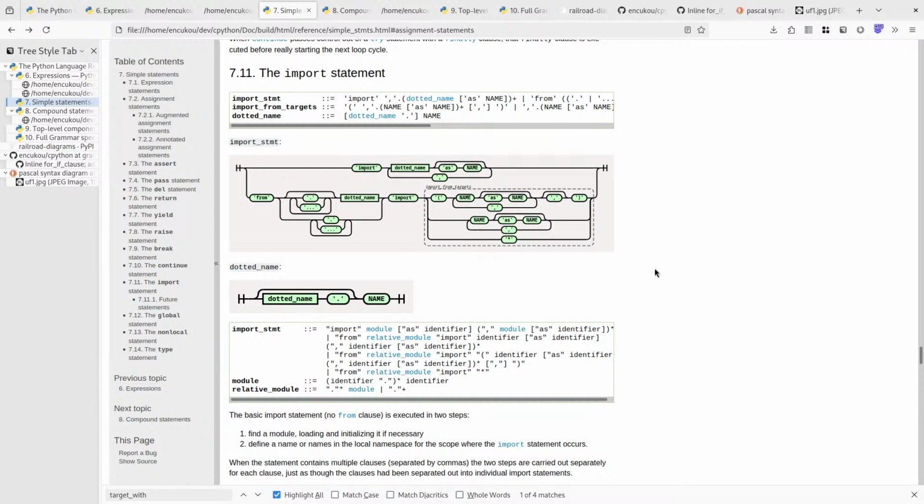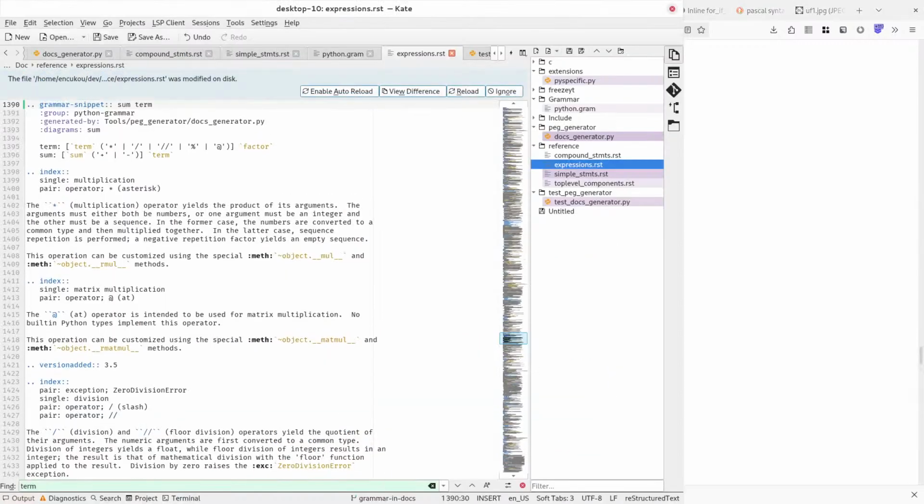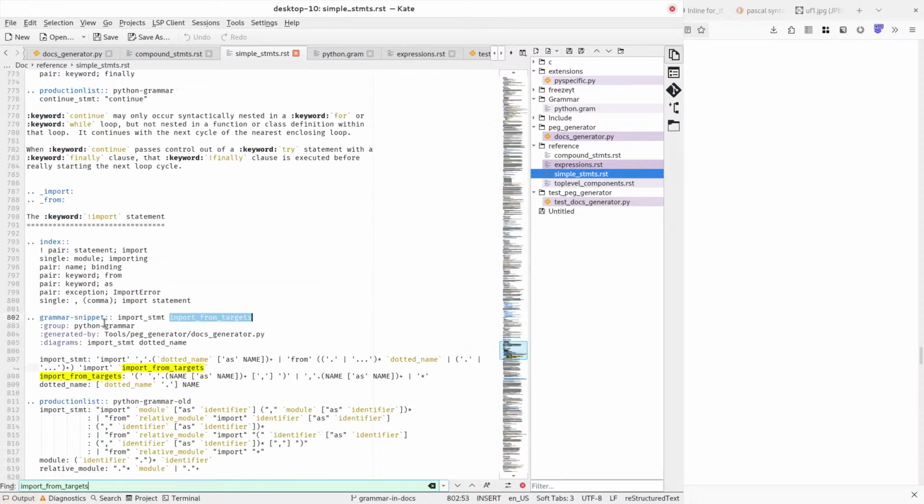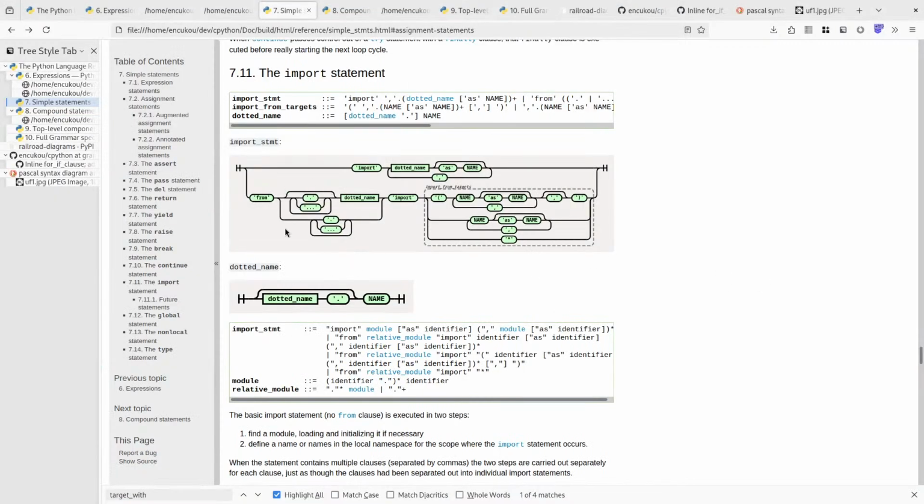Maybe we should have import from targets as a separate rule. Yeah, but I mean, we could do that. I know we sort of do, but import statement, import from. I guess maybe it doesn't really matter. Oh, yeah, it doesn't matter. So I guess the main thing to simplify here is this part, which says you can have the dots or the dotted name in this order, and you need to have one of them.